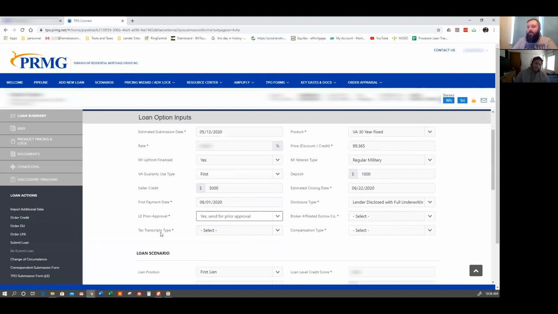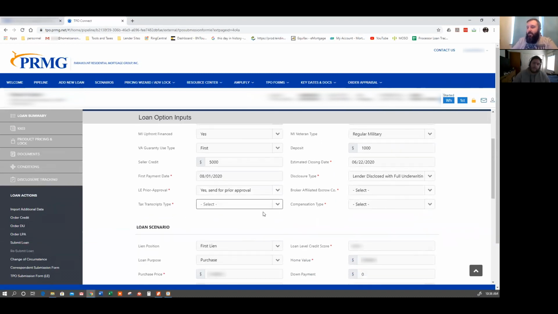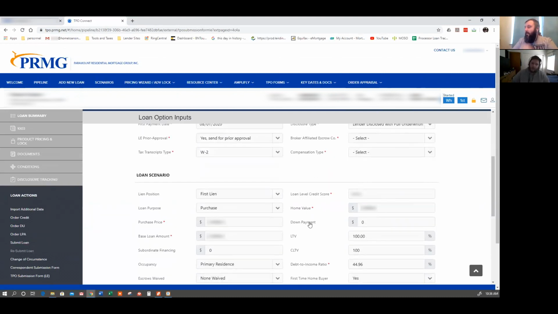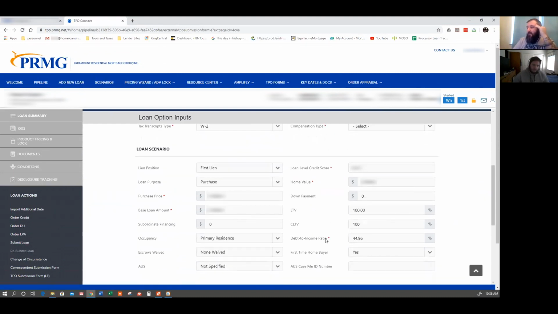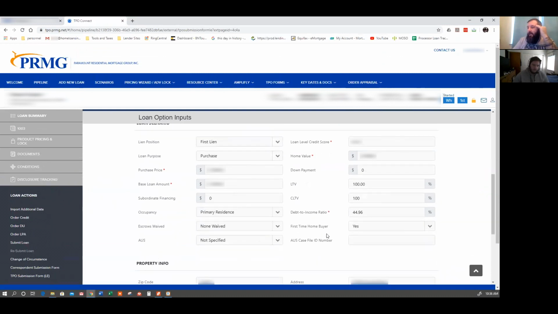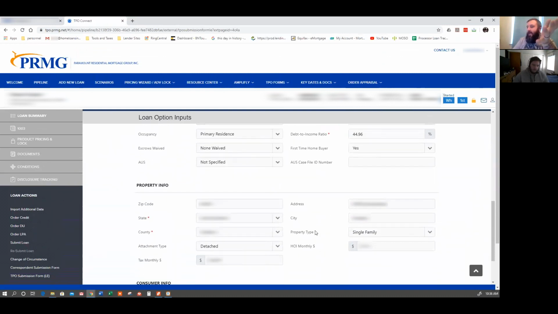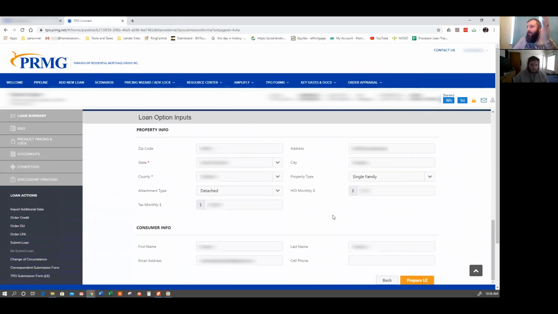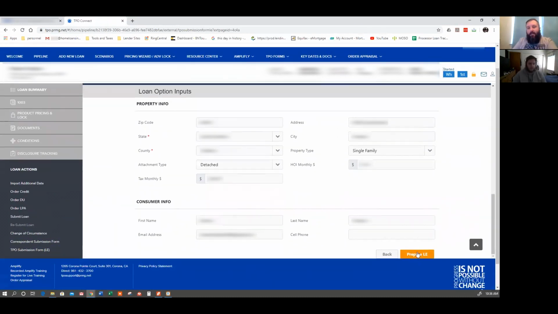And then tax transcripts type, all this is saying is, is this a W-2 transaction or a 1040 transaction? He's W-2, so we're going to select W-2. And then we're going to make sure the rest of this stuff is right. $695, purchase price $270, baseline amount $270. The income ratio should have come over. It did. Make sure that the address is correct, which we did at the beginning because I verified the 1003 versus the ratified contract. That's good. And now what we're going to do is select this Prepare LE button.